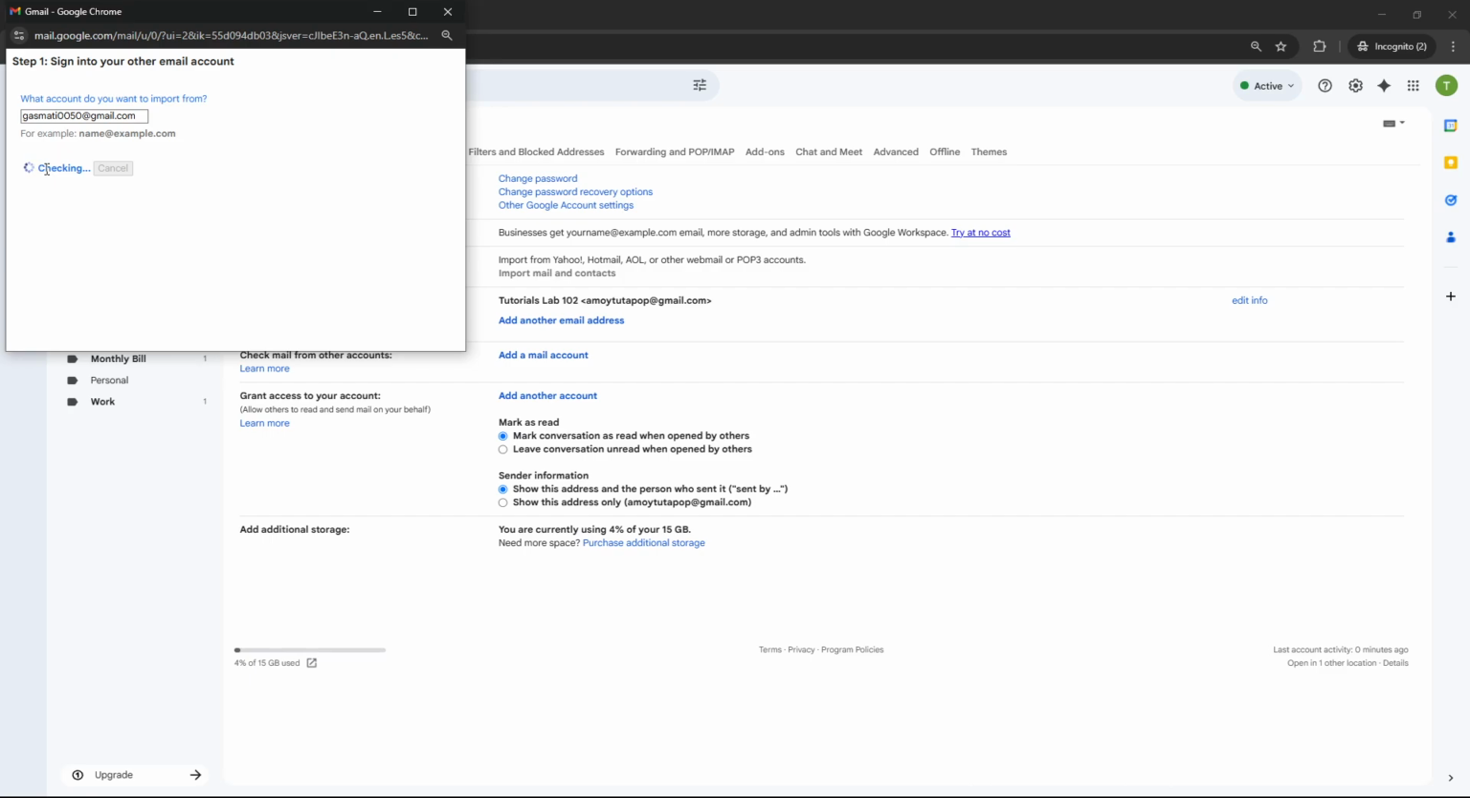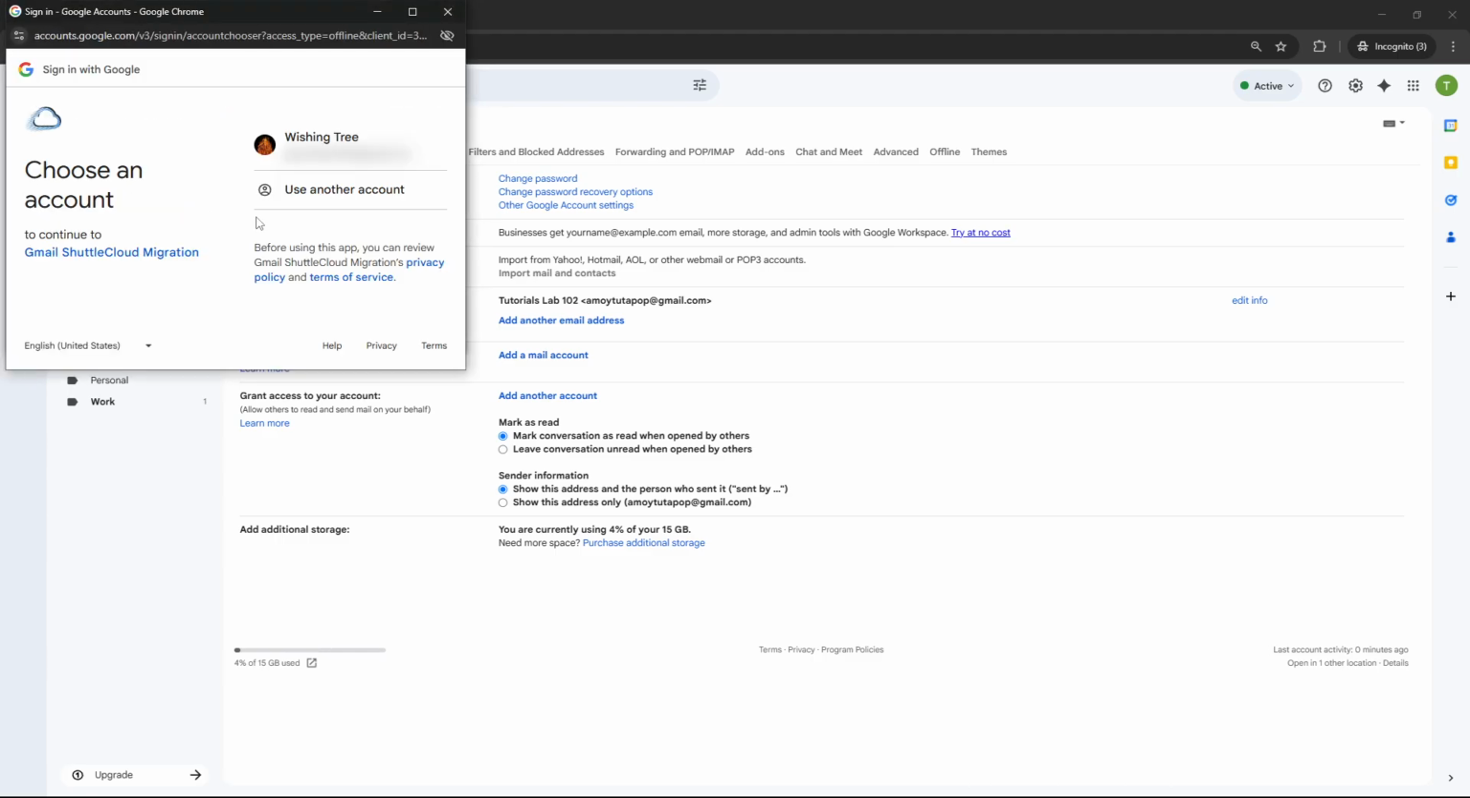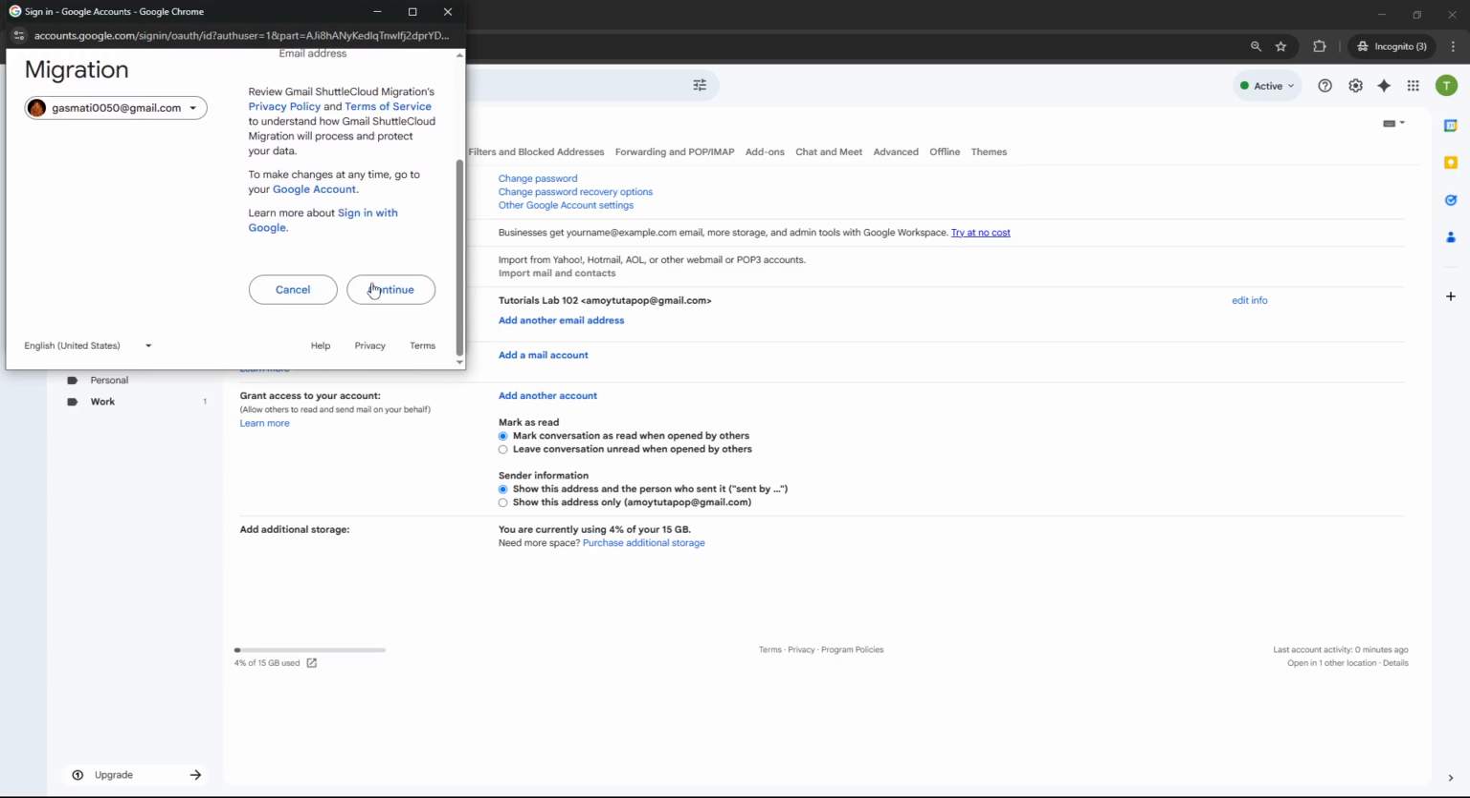Gmail will then prompt you to sign into that old account and grant permission for the import to happen. Go ahead and follow the prompts to authorize access. Once you're signed in, you'll see a checkbox labeled Import Mail. Make sure this is selected, then click Start Import.